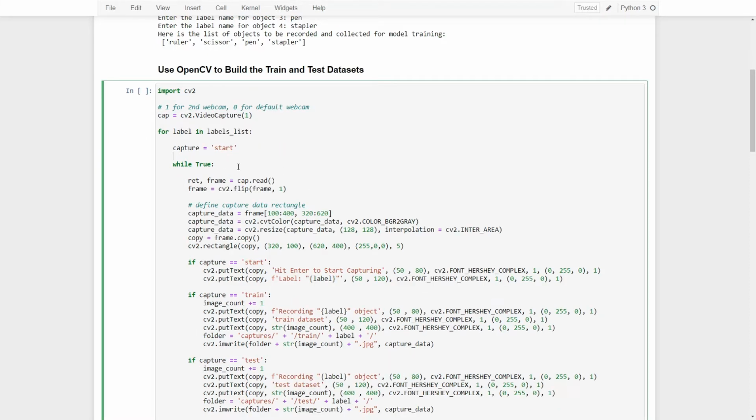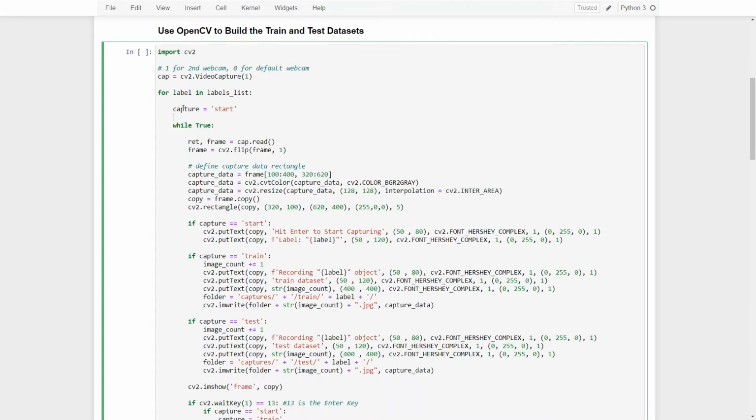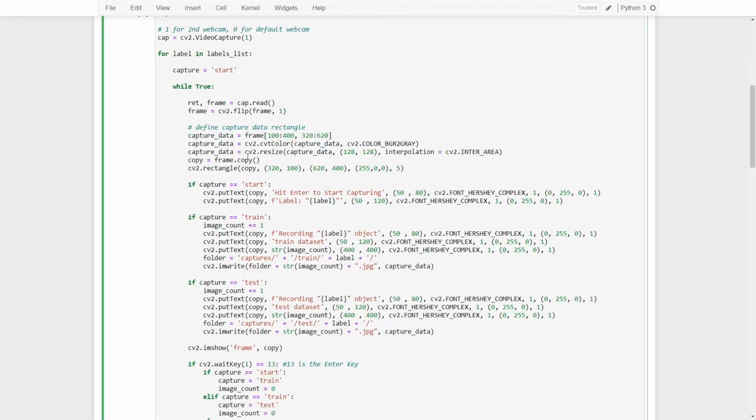So we're going to iterate through the labels. For this project we have 4 labels. We define the start. What this does is it creates a CV2 frame with a capture rectangle.